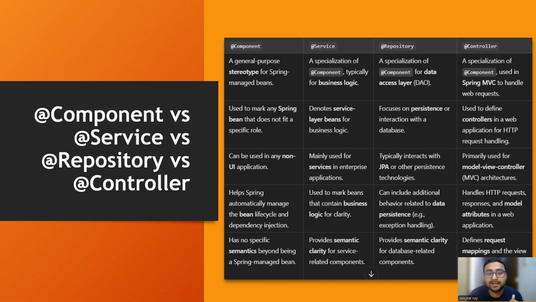Okay. @Component can be used in any non-UI application. @Service is mainly used for service and enterprise applications. @Repository typically interacts with JPA. So there can be n number of things like CRUD repository, JPA repository, paging and sorting repository, normal repository. It's like a hierarchy is present. So here also a difference can come. What's the difference between CRUD repository, JPA repository, or paging and sorting repository? They can ask questions based upon that.